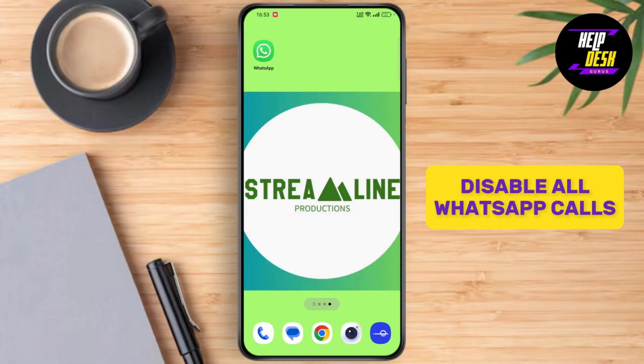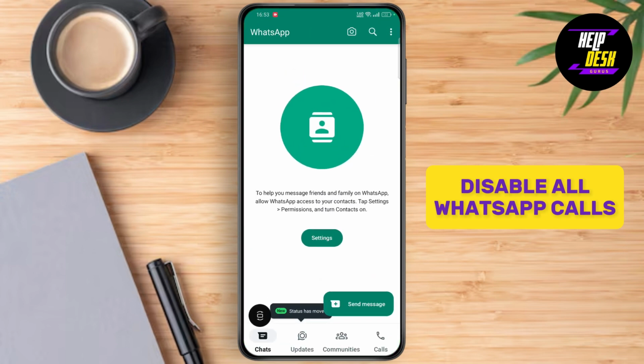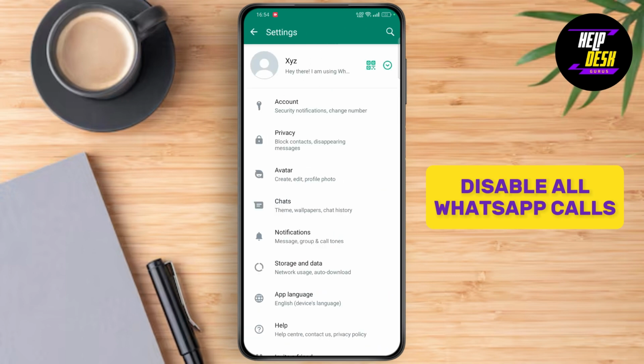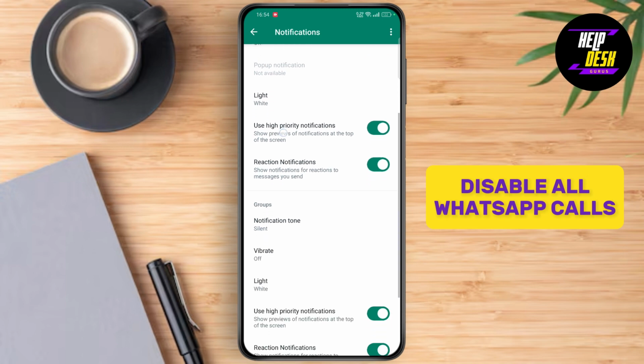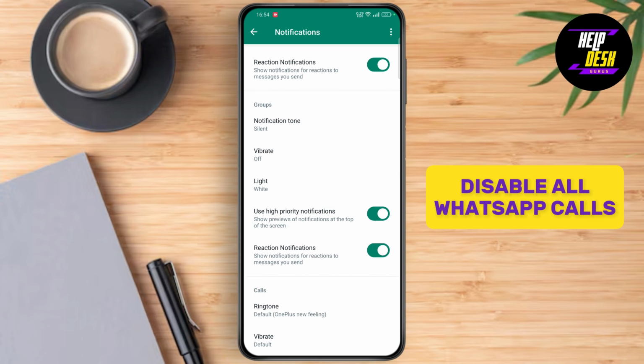So first of all, open up your WhatsApp application. Now at the top right corner, tap on the three dots. Now go to settings. Now tap on notifications. Now scroll down a bit. Now tap on vibrate and tap on off.